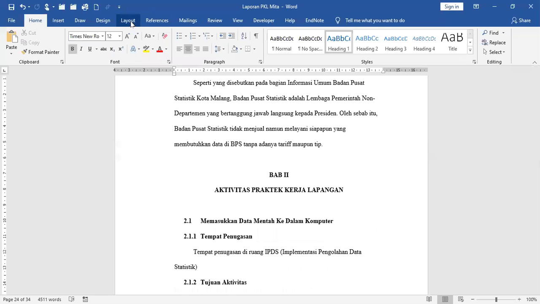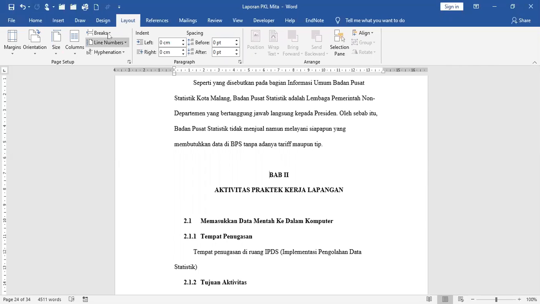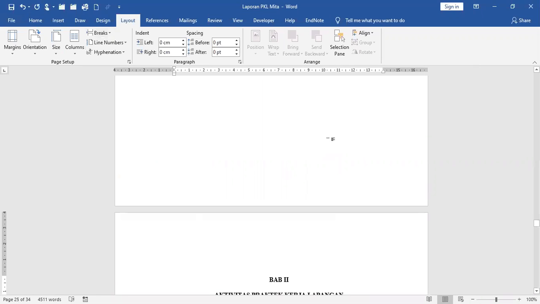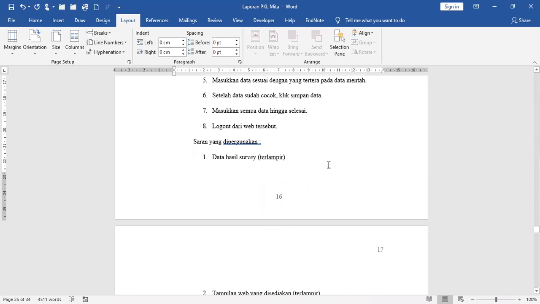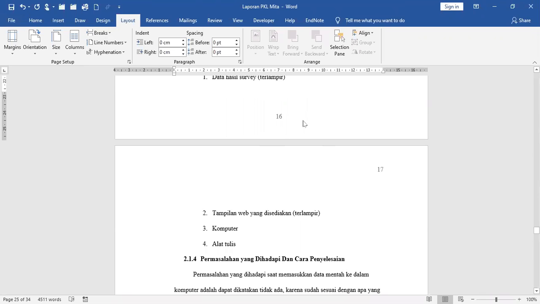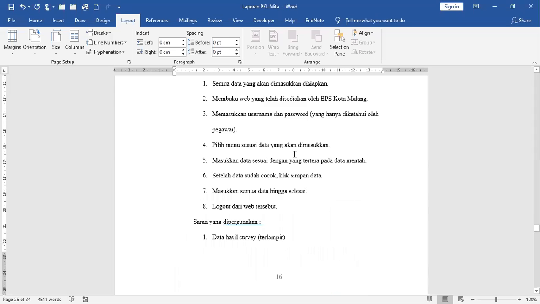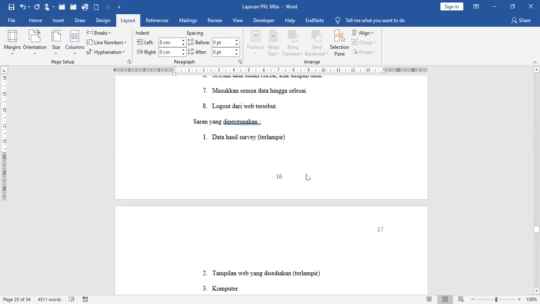we must select the layout menu, click on the layout menu, and then click on the breaks button, and then select next page in the section breaks. The result will be like this. Automatically, for the first page of the chapter, the page number will be displayed exactly in the bottom part of the page and center aligned, while the next page will be automatically displayed on the top right corner of the page, like this.